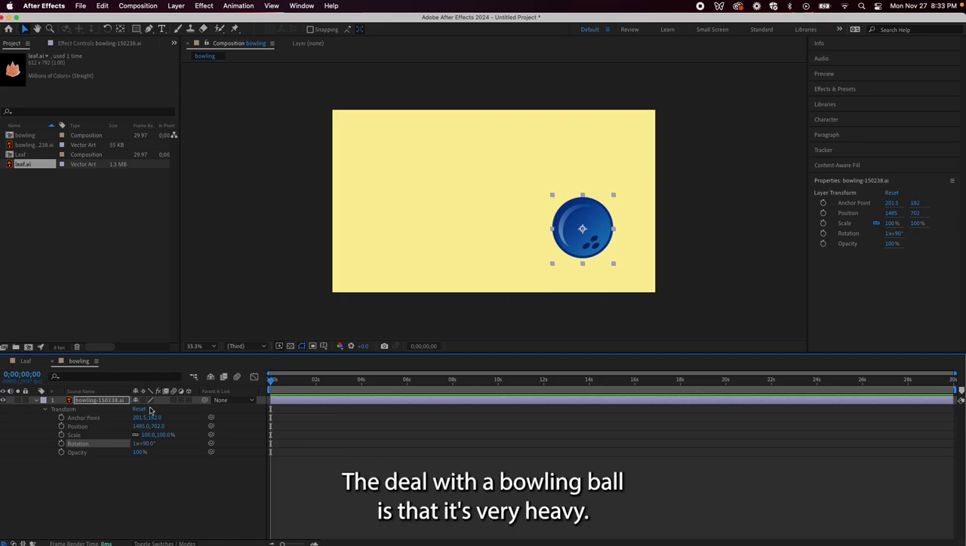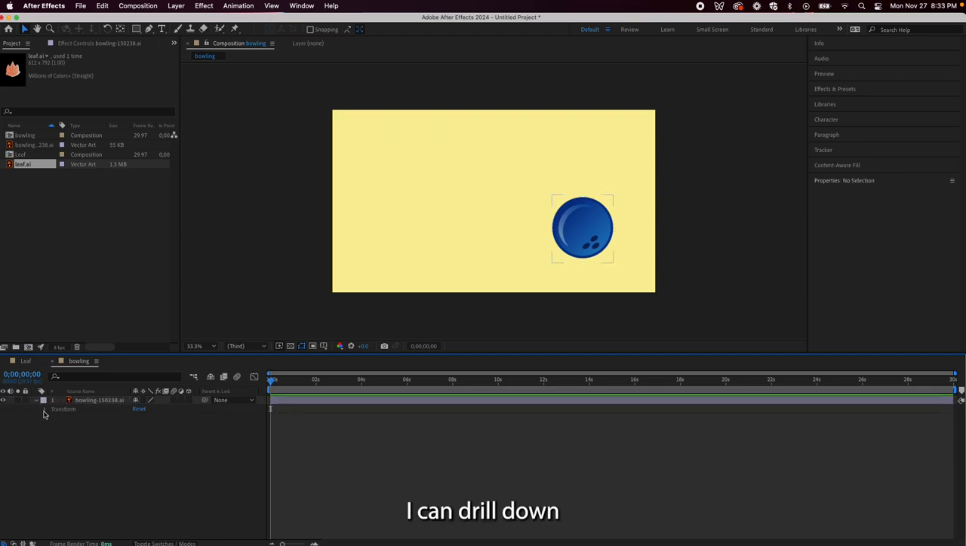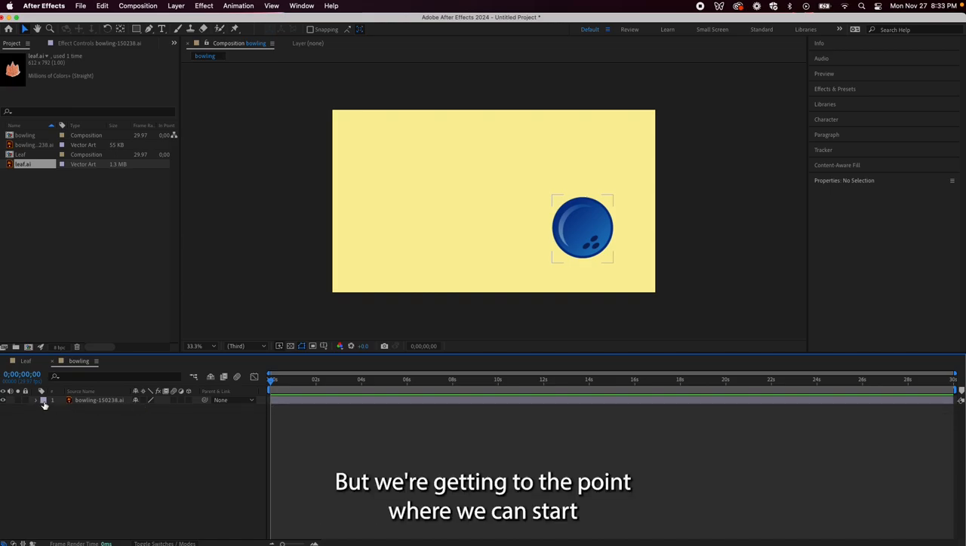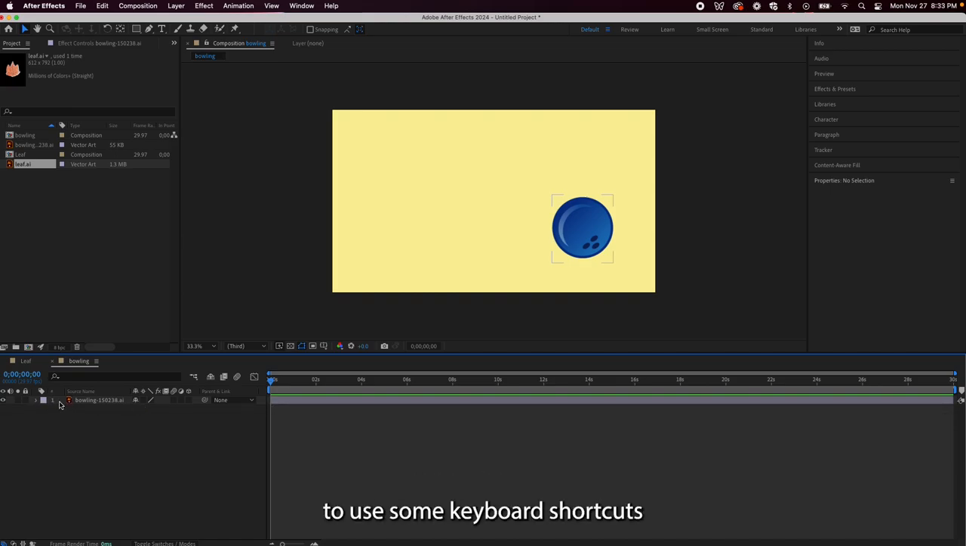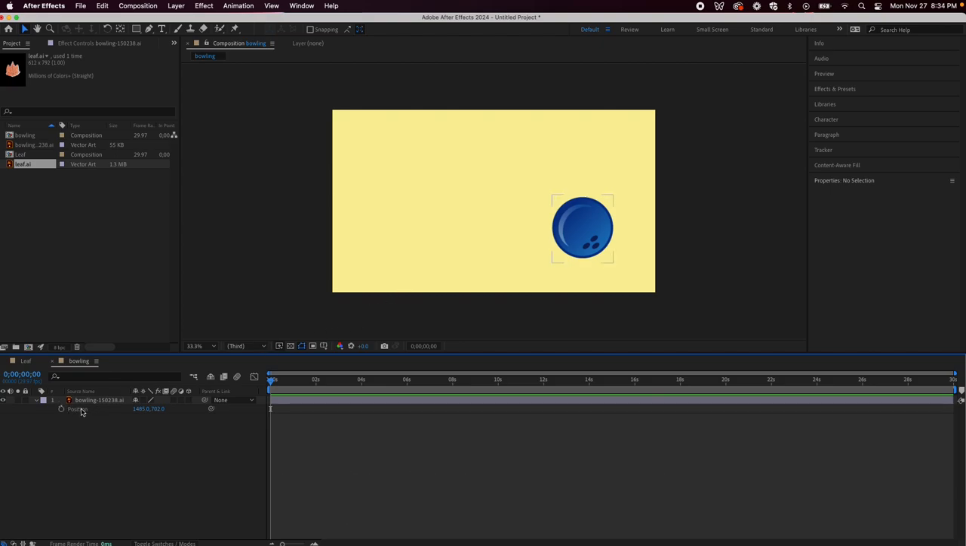The deal with the bowling ball is that it's very heavy, and if you wanted to have it animate, in general, it'll probably start off slowly and then end up going fast. Let me go to my layer here. I can twirl down the little arrow next to my purple box and then my transform, but we're getting to the point where we can start to use some keyboard shortcuts. So I'm just going to hit P on my keyboard, which brings up my position.